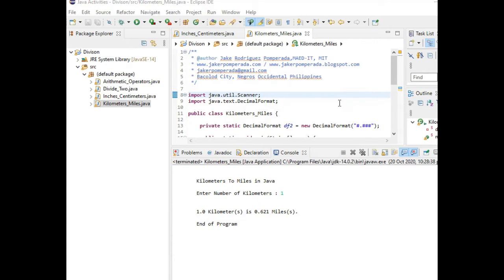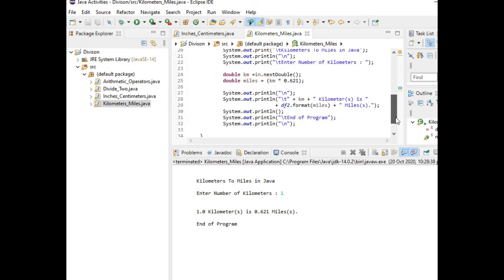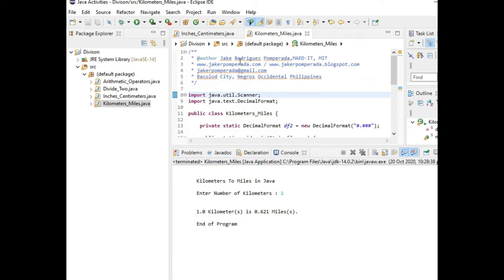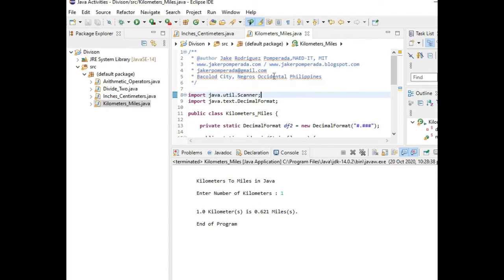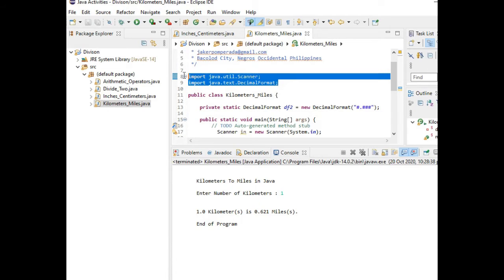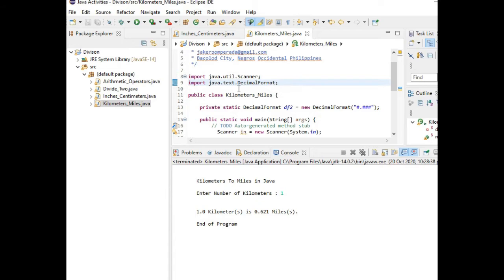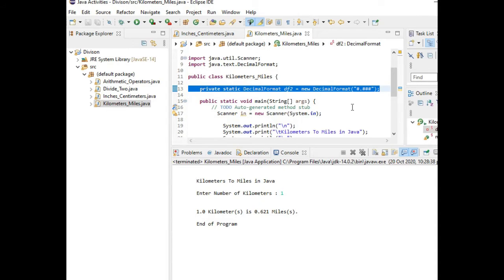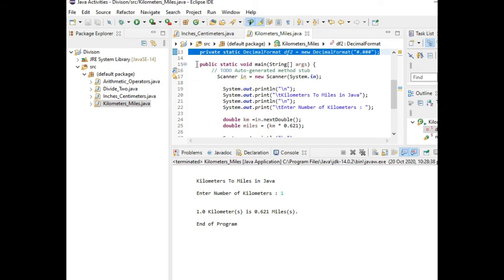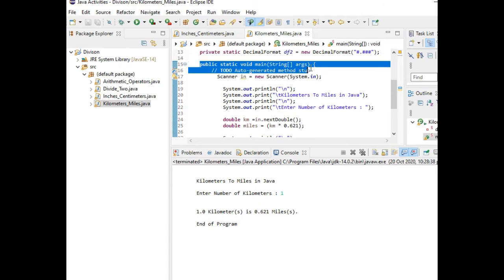So let's get started. Right now I am here in the Eclipse IDE, or Integrated Development Environment. We have here the comment of my program about myself, where you can contact me. And then we have here the two library files for input, output, and decimal format in line number 8 and 9. Line number 11 will be the kilometers underscore miles class. And then line number 13 is all about decimal format because we want to have two decimal places in our program. And line number 15 will be the main function.